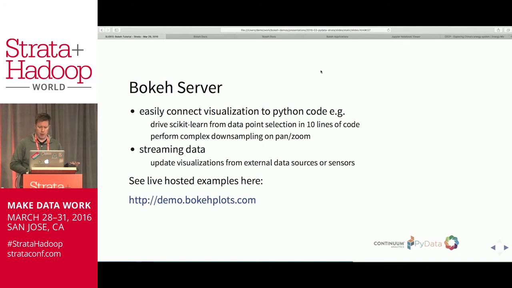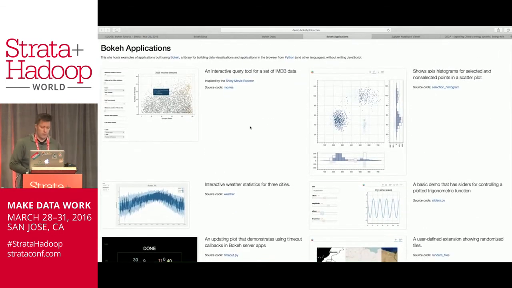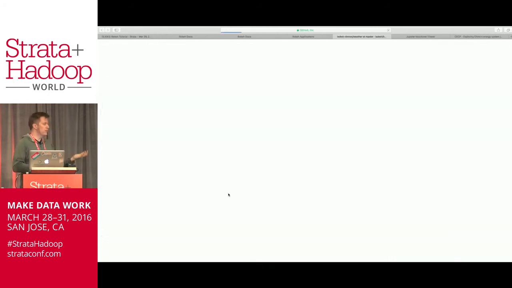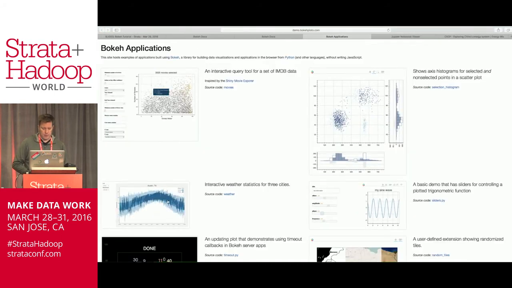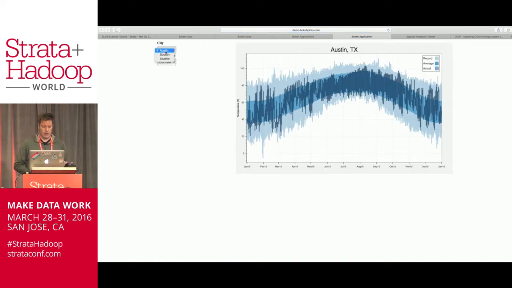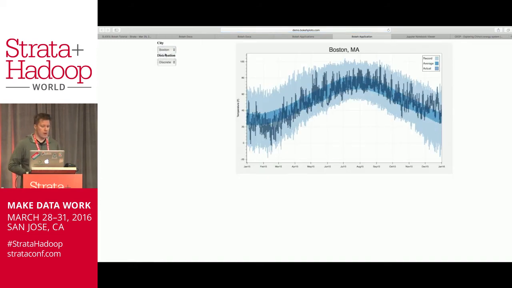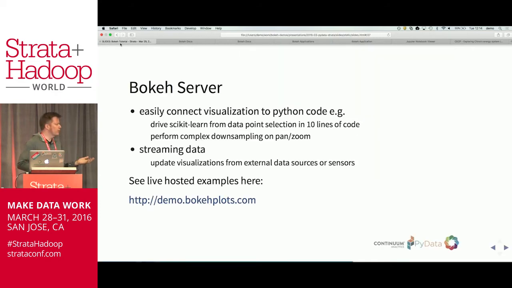If you go to demo.bokehplots.com, you can see several examples here. I'll let you play around with that or take a look at it later. You can click on any of these and see them running, along with the source code of the actual app. Here I can choose a different city. So y'all can check that out. Anyway, those are really good use cases for the server.